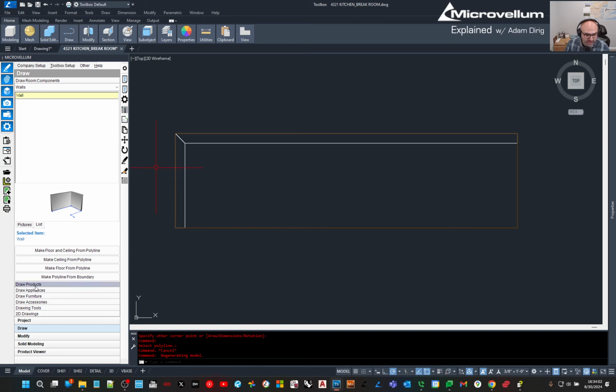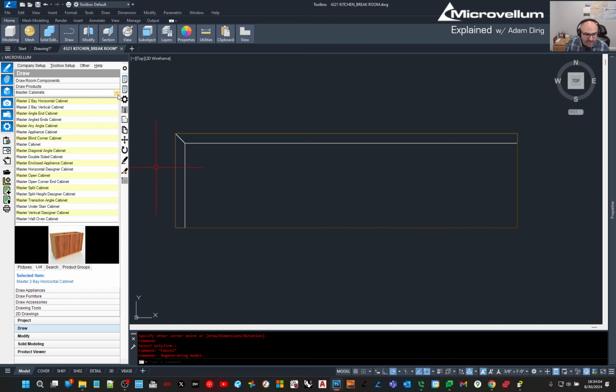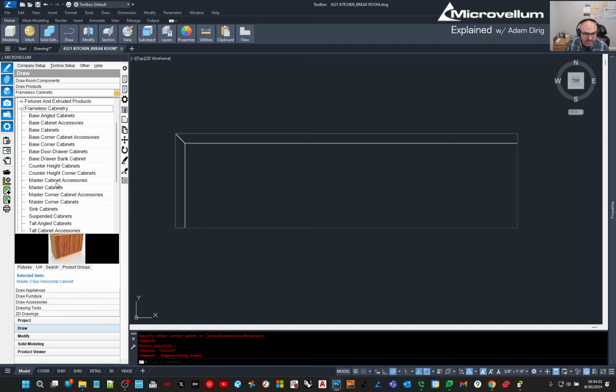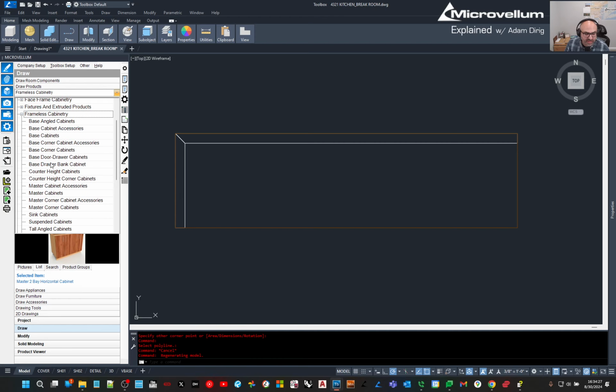Now let's go to my products. Under the products, we have a few different categories. There's a few extra that I have that don't come standard, so I want to just note what those are. The one that comes standard when you purchase is the frameless cabinetry. Inside that frameless cabinetry one, it has base cabinets and upper cabinets and tall cabinets. All of these are kind of like a starter point.